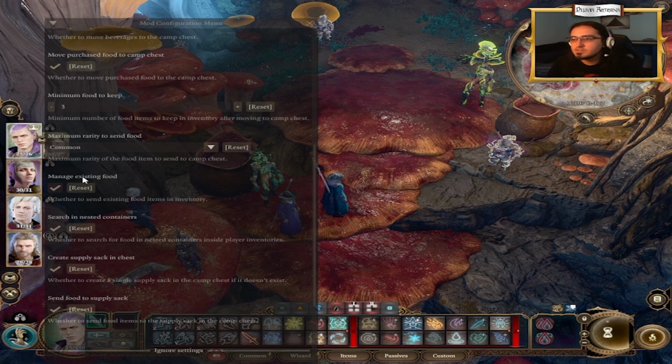Okay. Manage existing food. You can disable and enable whenever, whether to send existing food items to inventory. Search in nested containers, whether to search for food. You have the description of what this does here below it. Below every option, you have the description of the option.